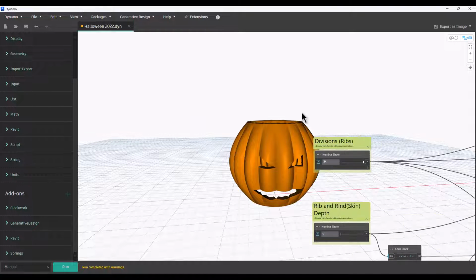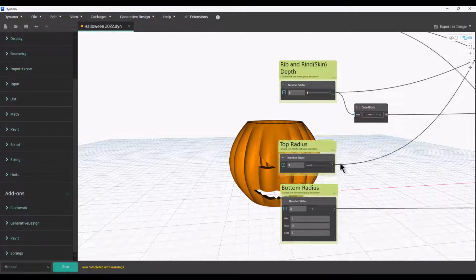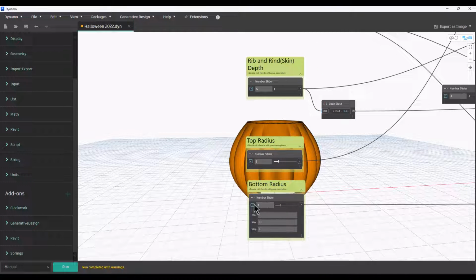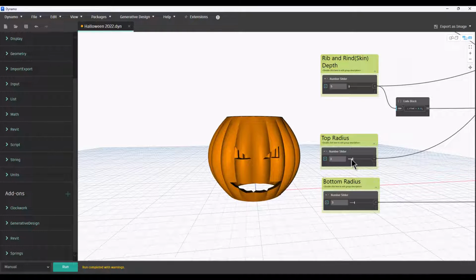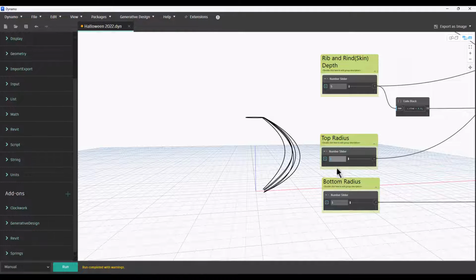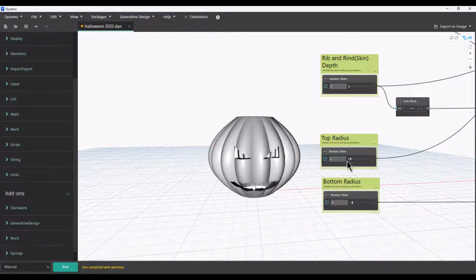So the top and bottom radius. If we set this real low, 3 I think is a good number. I wanted to put a top on that, and actually, let's run that again. I don't know if I've changed both the top and bottom. I'm going to change the minimum on that to 2.